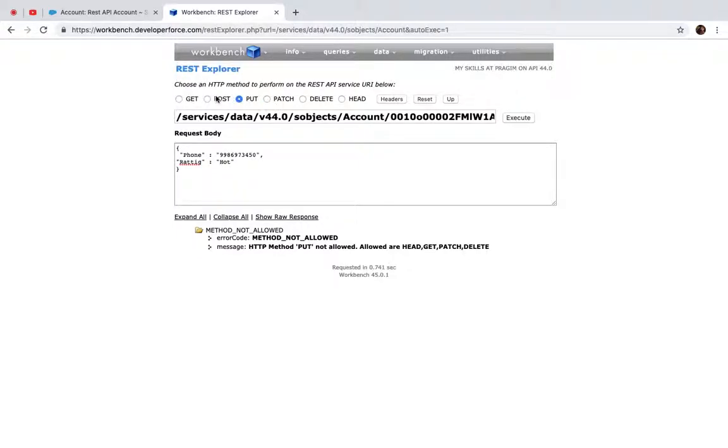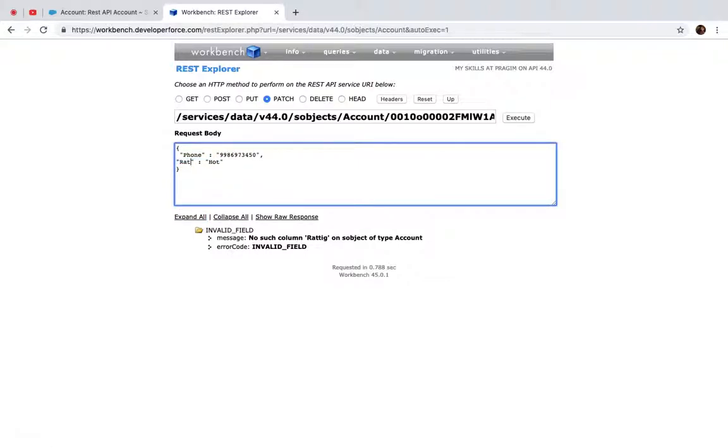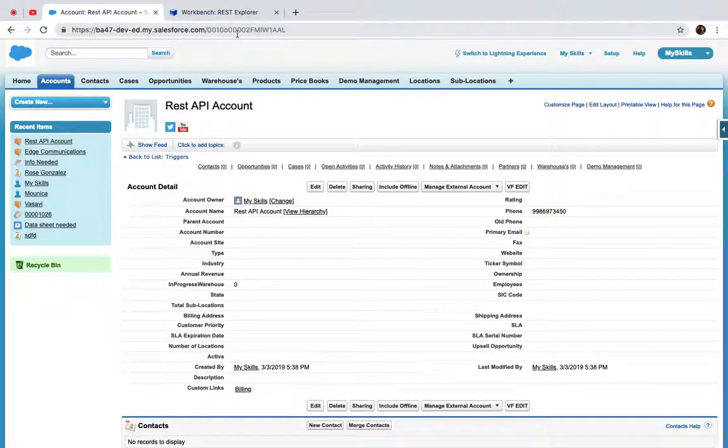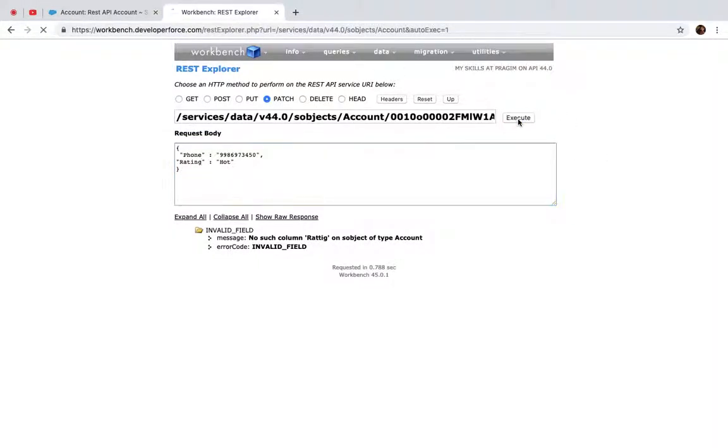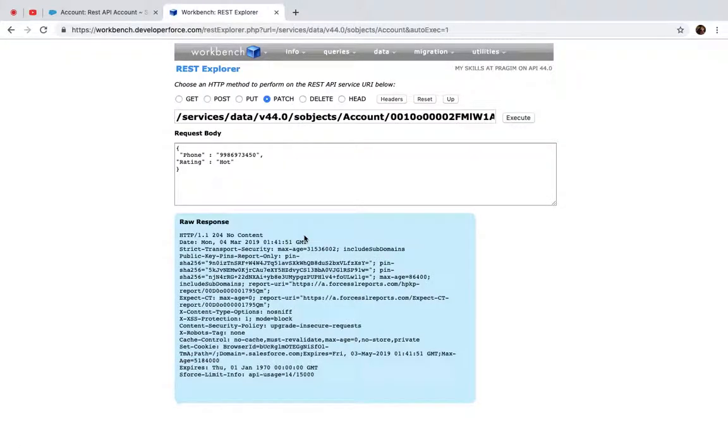If I use patch, then the problem. Post, patch. Execute. Invalid field. Okay, now it got it. It should be patch. We are updating, right? Updating should go with a patch. Rating spelling, please. RATING. Yes, correct. Execute. It should be patch. We are patching.